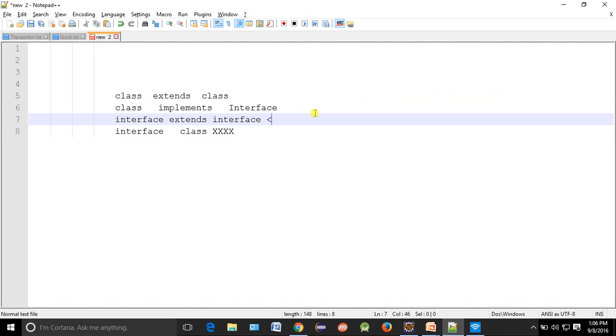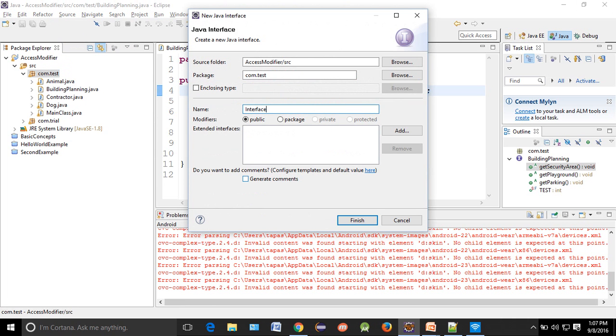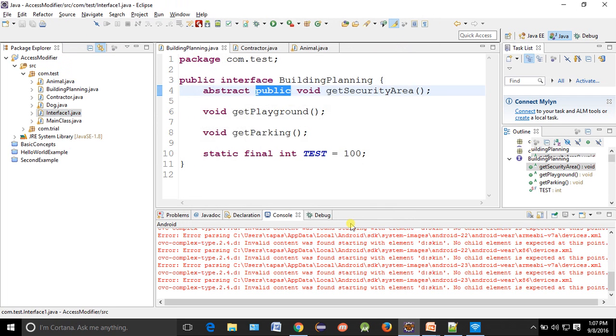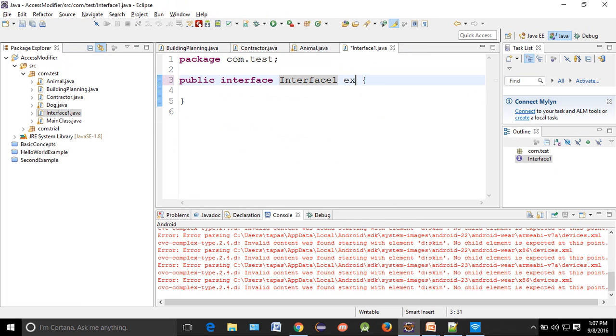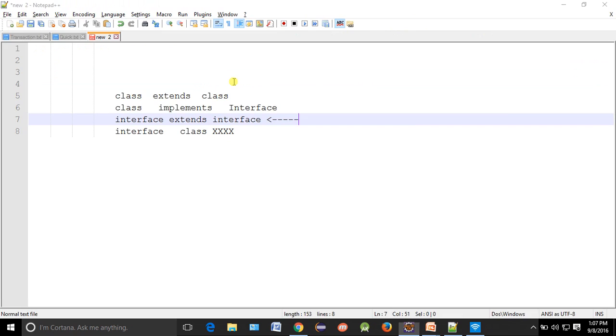An interface will extend another interface. It will not implement. Suppose I have one more interface, I'll give it the name interface 1. Interface 1 extends building plan. So an interface will extend another interface. We cannot write it like this with implements. It will not work. See, it is not working. So an interface will always extend another interface.